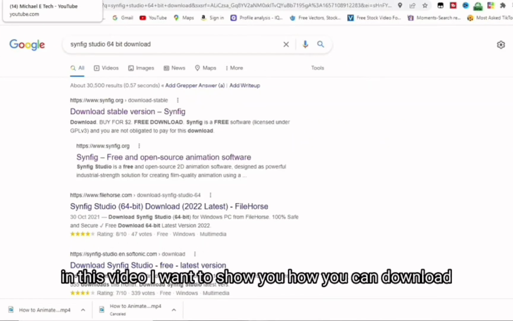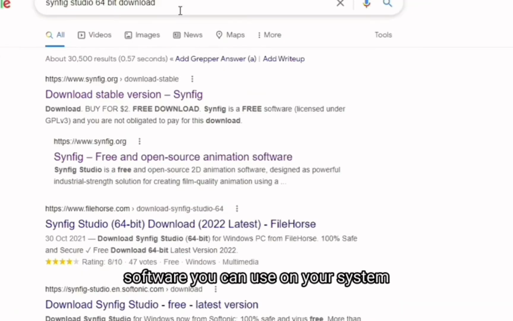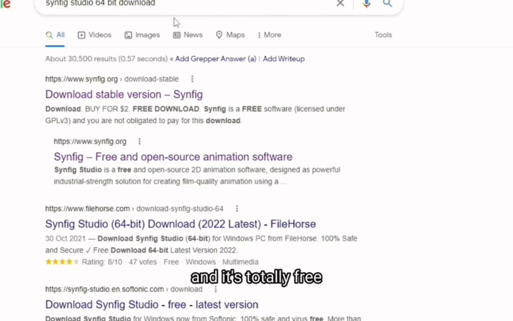What's up guys, in this video I want to show you how you can download Synfig on your system. Synfig is an open source drawing application software you can use on your system, and it's totally free. So let's go ahead and download it.